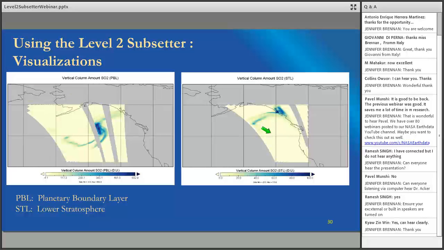Okay, now this is the subsets for the following day. This is what it looked like on August 10th, okay? And you can see that it's already doing some very interesting things. So over here, and this is the planetary boundary layer, the lower layer, you can see that some of the winds have pushed it over in this direction, so the SO2, and also grabbed it and pushed it over to the west. So you can already see that the cloud is starting to spread out.